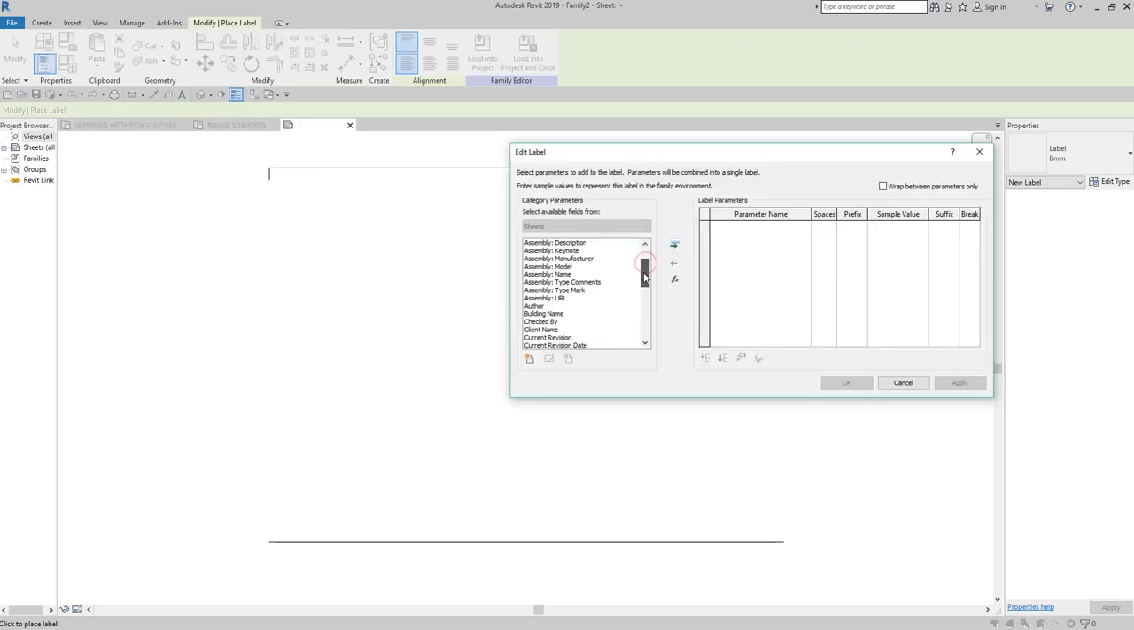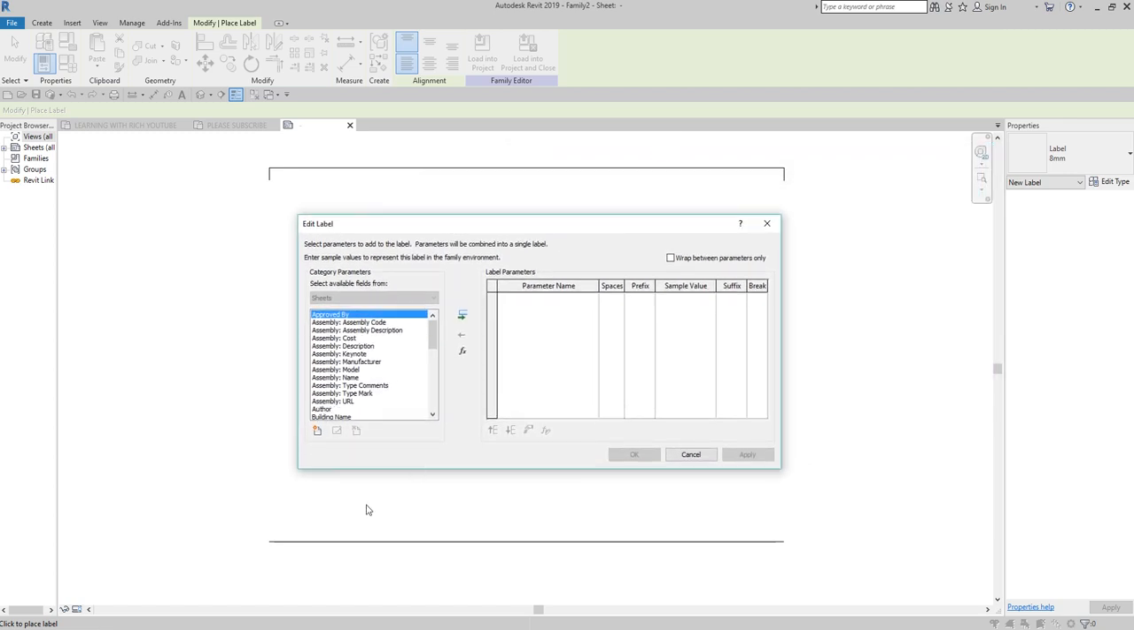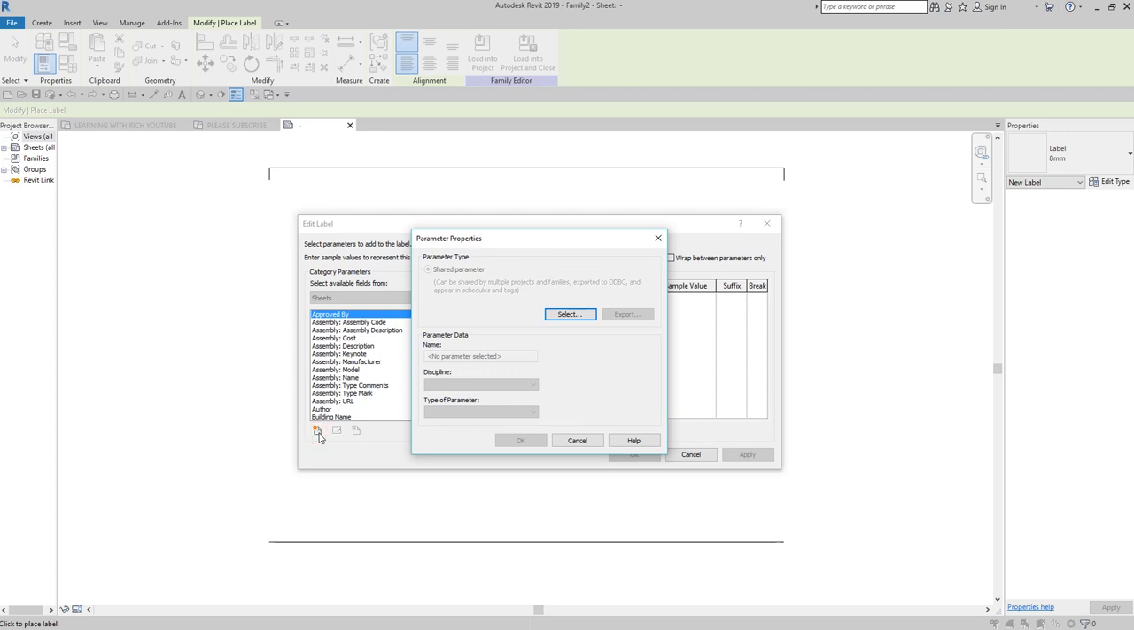As you can see, as I scroll down here, there is no parameter called job title, right? So that's why what we are going to do is create a parameter. I'm going to click create parameter, and then we will be creating a shared parameter.